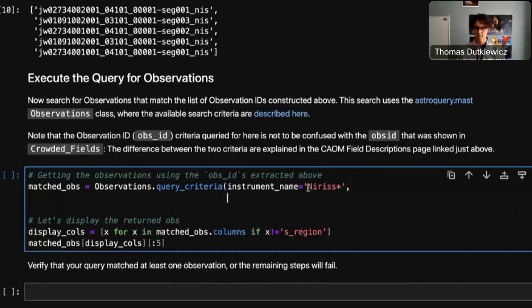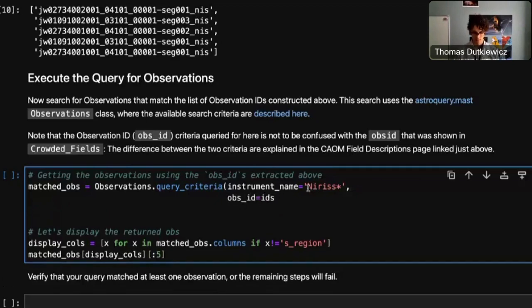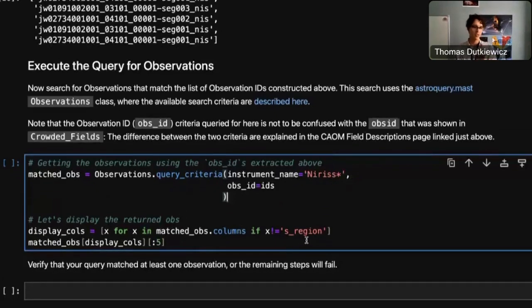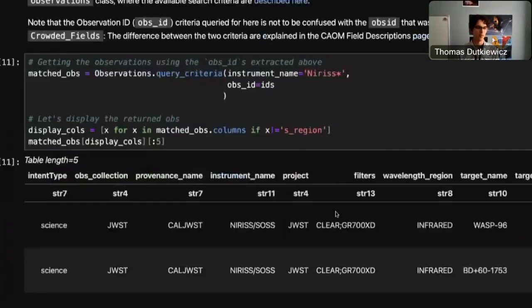Okay. The next criteria we're going to add is obs ID, which is that observation ID that we talked about, and we're going to use our IDs from above. All right. And again, we have this little magic down below to limit displaying some of the information in this table that kind of clutters it up.